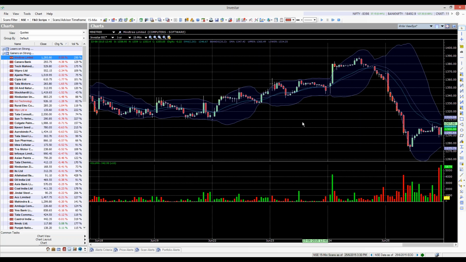Because this change percent on the left is always the daily change percentage. While when we scan, if you're scanning a 15-minute time frame, we are scanning on a 15-minute time frame. So obviously the change percentage is taken into account for a 15-minute chart, right? Okay.